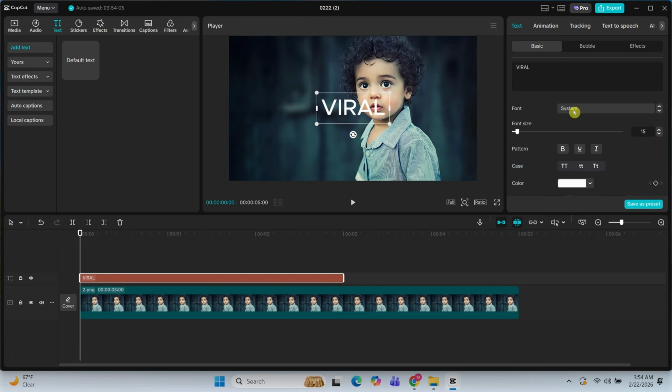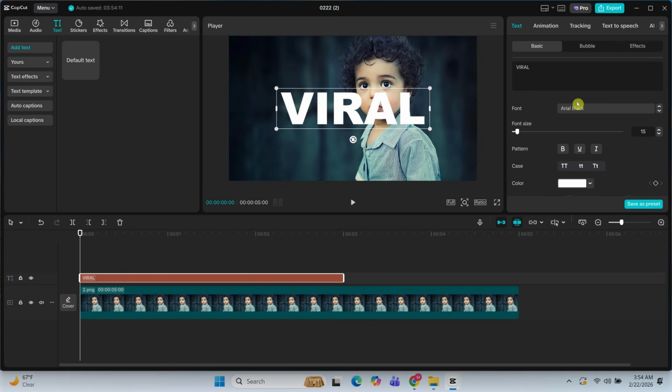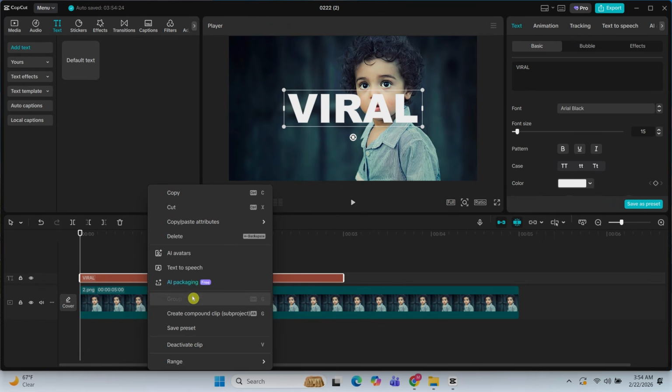Now choose any bold font style to make the effect look stronger and more cinematic. Next, adjust the scale value and position the text at the center of the screen. Once you're happy with it, select the text layer and create a compound clip.